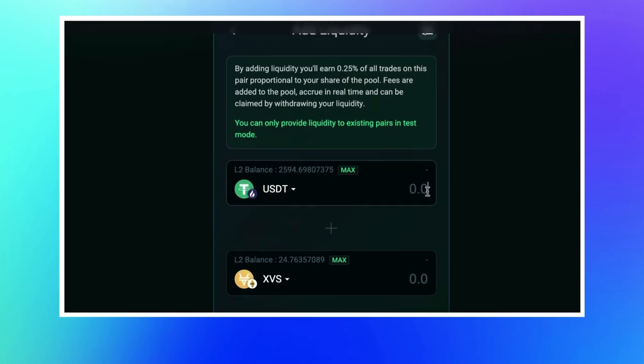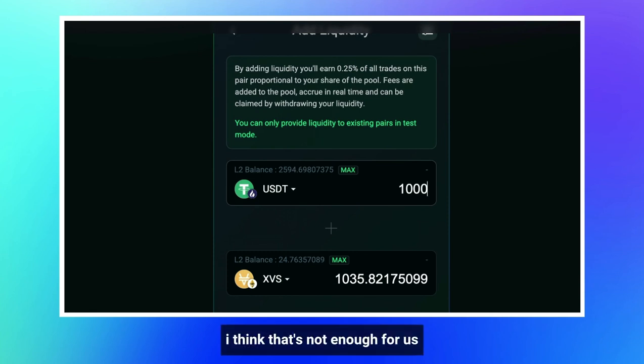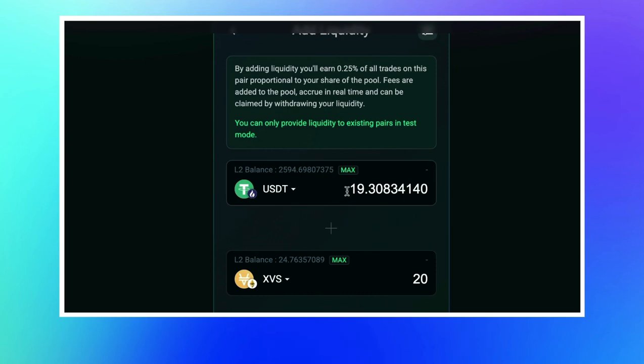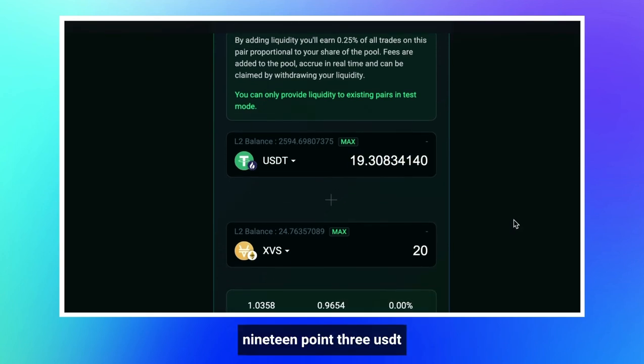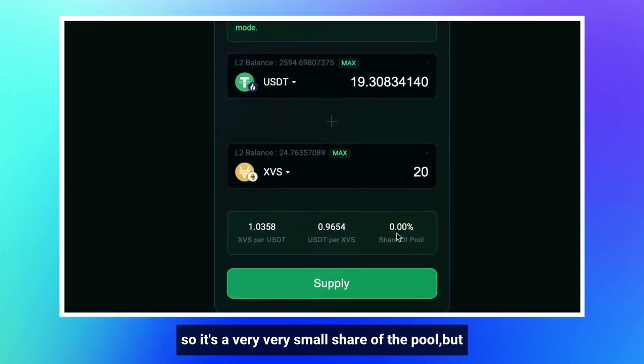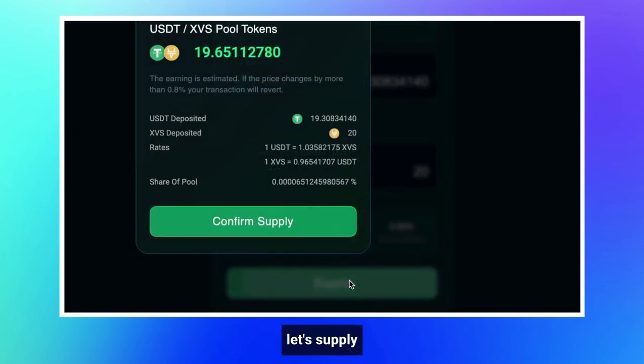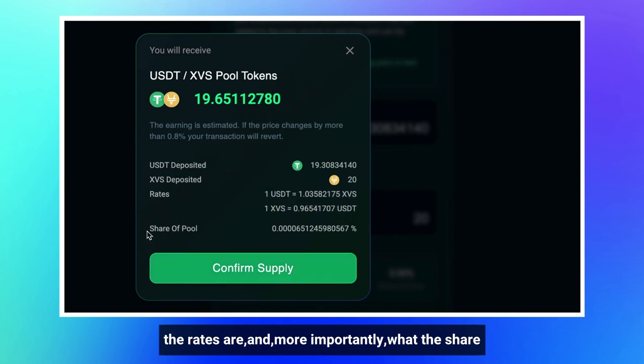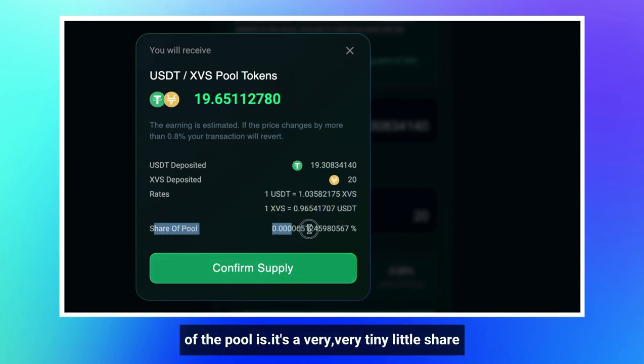I'll put 1,000. I think that's not enough for us. Okay, let's put a small liquidity pool. 20 XVS is about 19.3 USDT. So it's a very, very small share of the pool, but let's just supply it. It gives us an overview of how much we've deposited, what the rates are, and more importantly, what the share of the pool is. It's a very, very tiny little share.